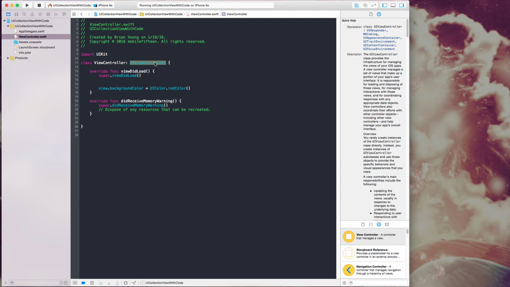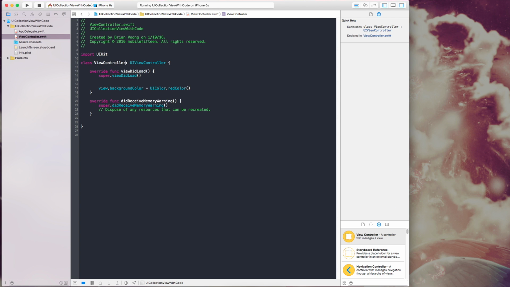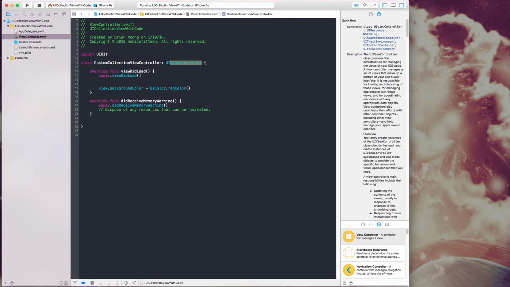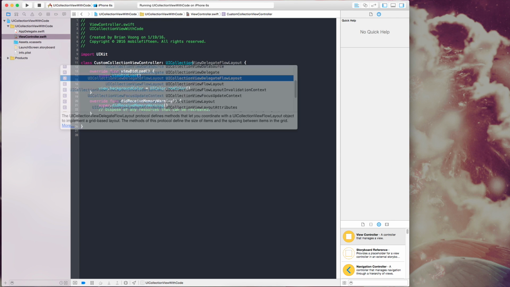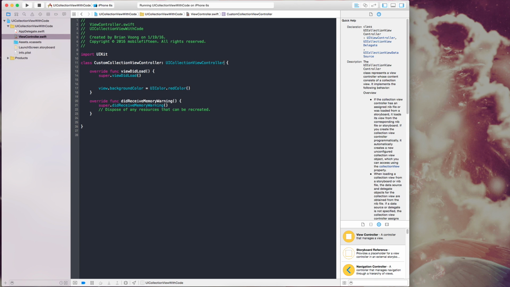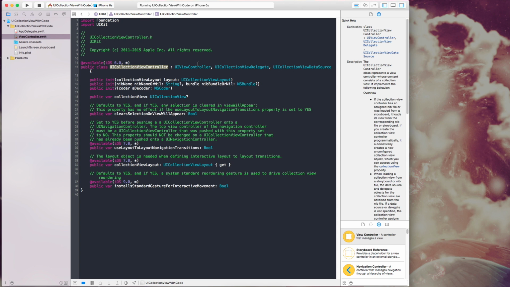Let's rename our view controller first by calling it Custom Collection View Controller. And then instead of subclassing UIViewController, let's subclass UICollectionViewController, like so. I'm going to show you what this class looks like.